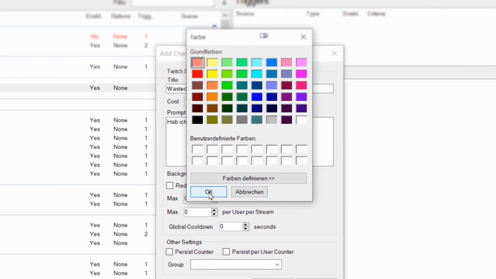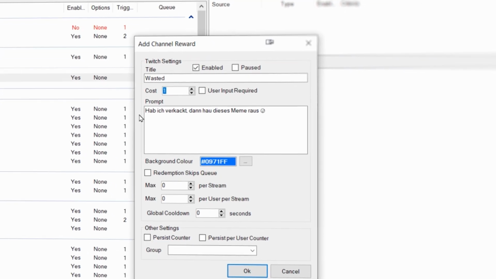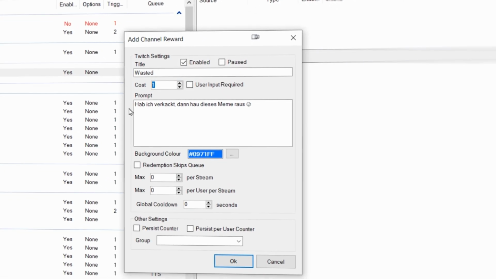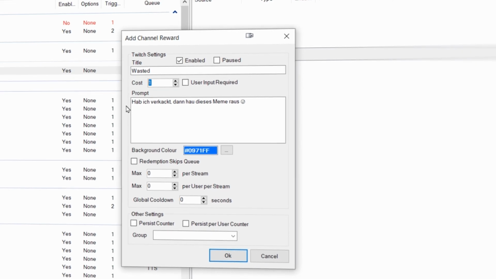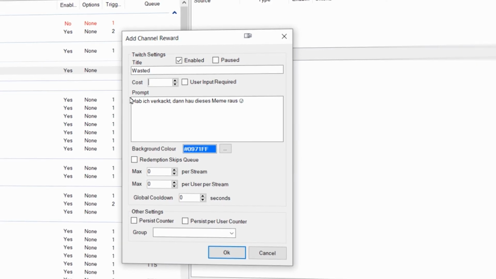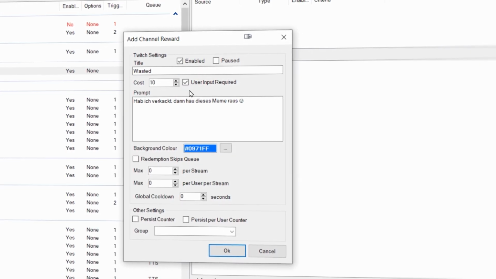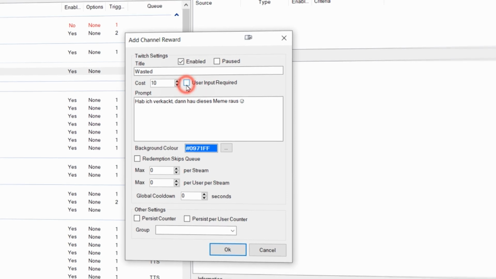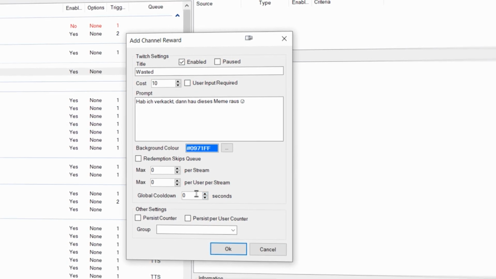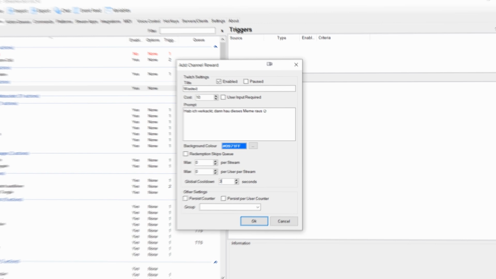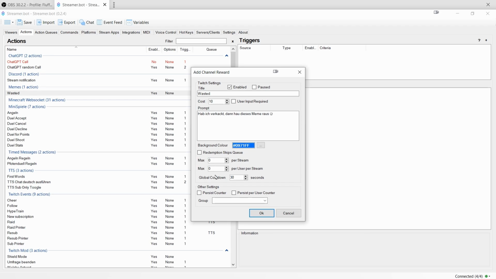Then you can choose the color of the redeem. Then you can give it a price. Besides that, you see user input required. Sometimes you have a redeem where you want your user to type in some text, and this text can then be added to a text inside of OBS and will be changed accordingly. I would suggest setting a global cooldown.